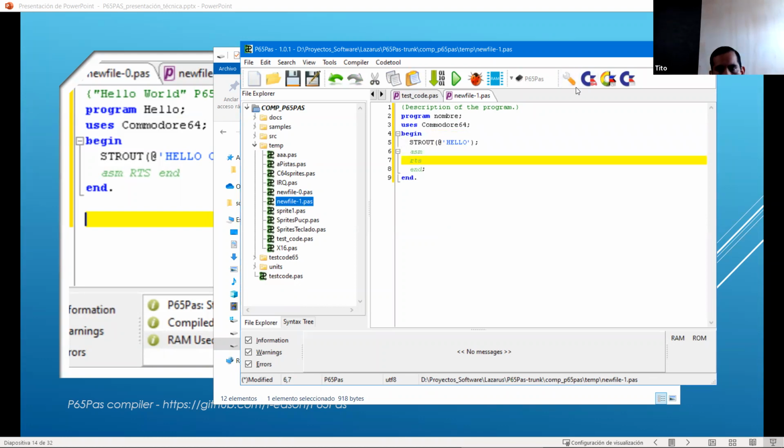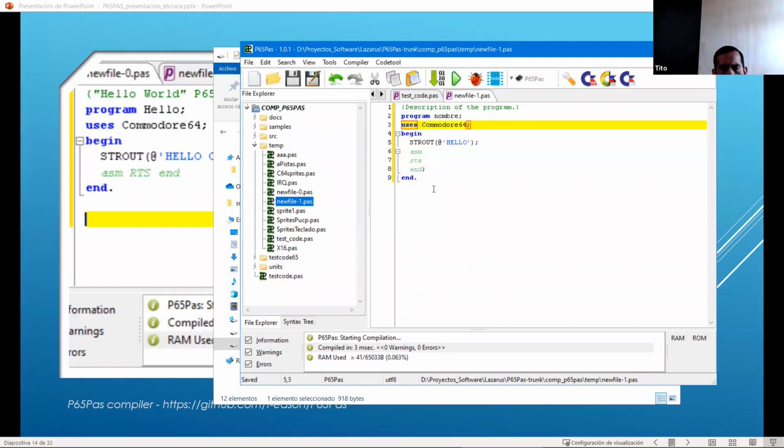So I can compile this. And as we can see, this is a very fast compilation time, and very compact code too. This is how we write Hello World in the compiler. So it's very, very easy.